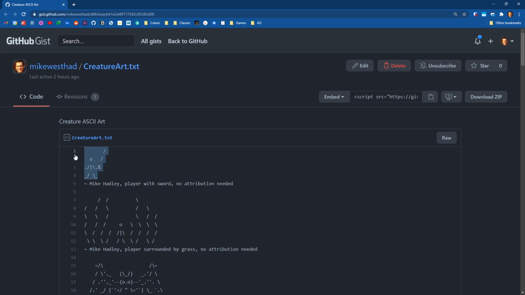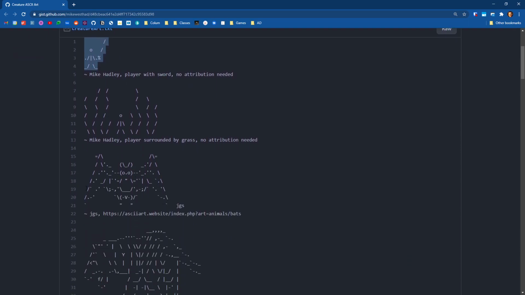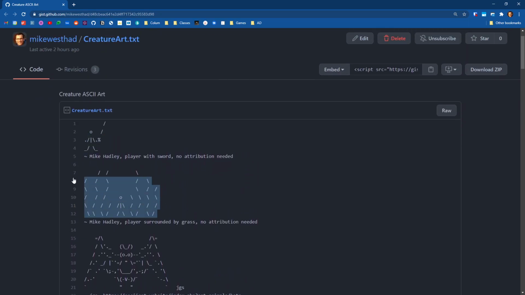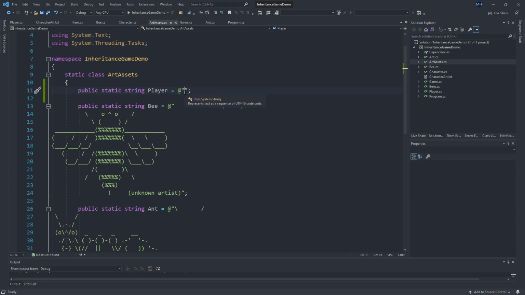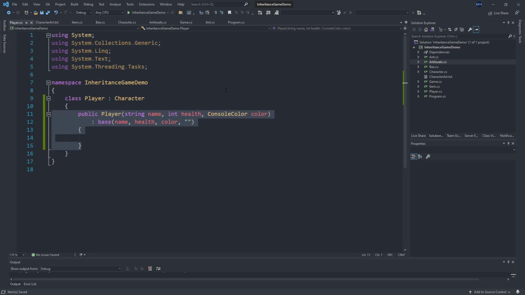So the first one is the player holding like a stick or a sword, and I tried to make it really small so it would look like it's a micro player compared to all of these creatures. And then we've also got some art here for the story intro where the player's surrounded by a bunch of massive blades of grass. So let's just grab this and bring it into our art assets, paste into a verbatim string here, which means that if we go back to our player class, instead of an empty string, we can use our art assets.player.